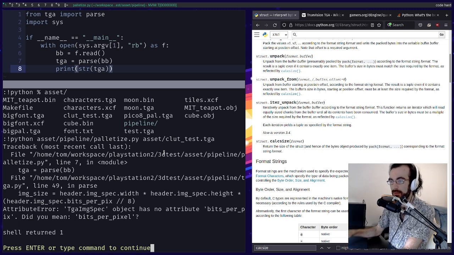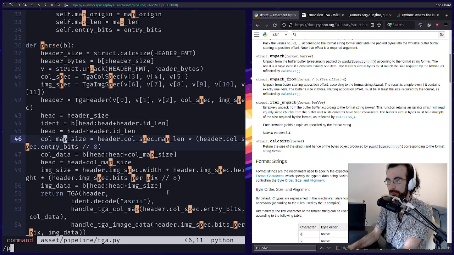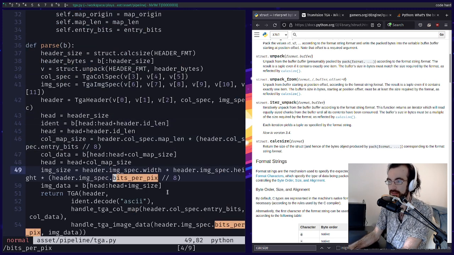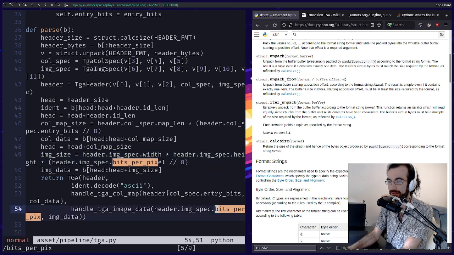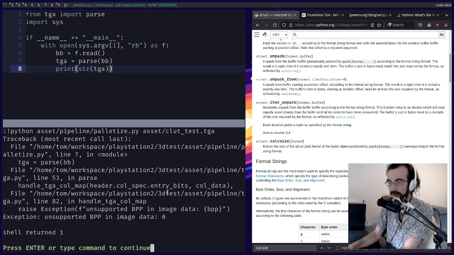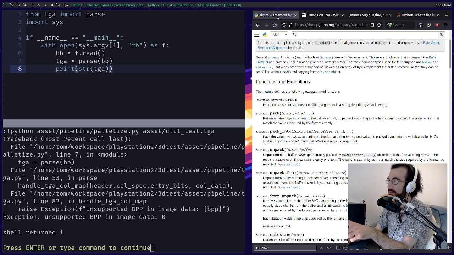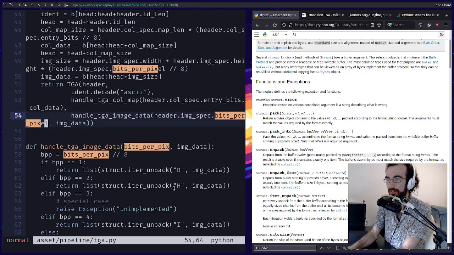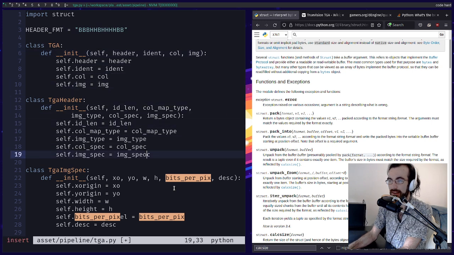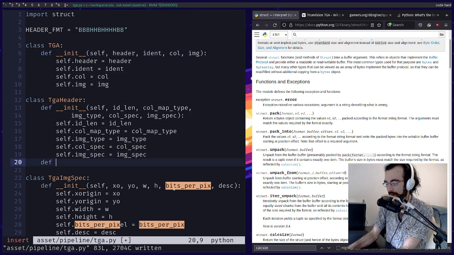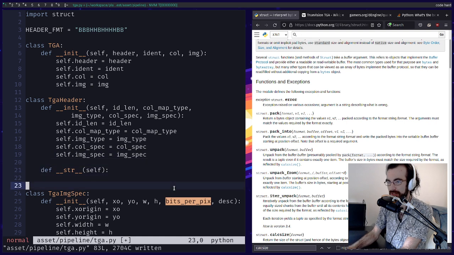Bits per pix. Did I mean bits per pixel? Okay, so I wrote this name out better than I give myself credit for. Bits per pixel. Unsupported BPP and image data 0. That seems like we're unpacking things incorrectly. So let's go into where we're defining this header and let's give it a string implementation so we can print it out and see what's happening in it.